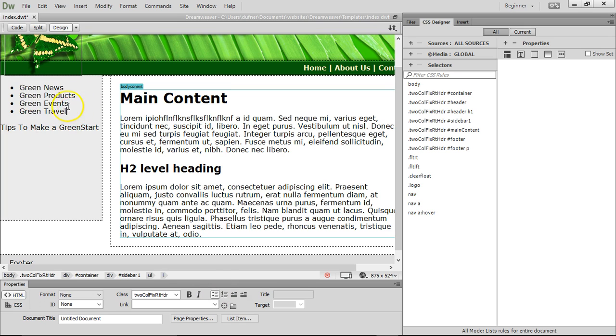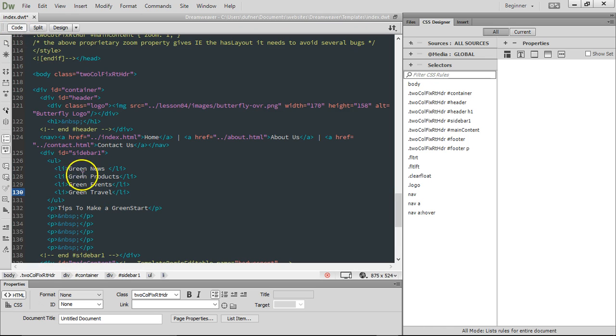Woohoo! Yeah! Look at that. It made an unordered list. If we go to code mode, you'll see that you have the UL, and the UL closes, the LI opens, LI closes each time. Great, right?